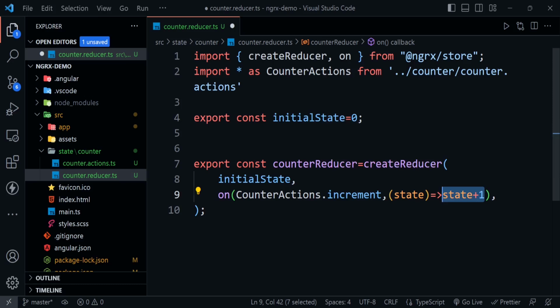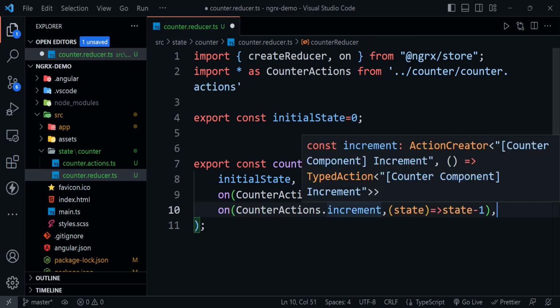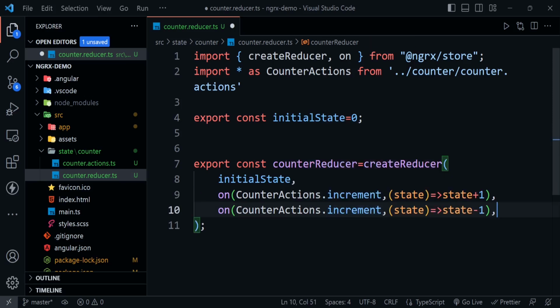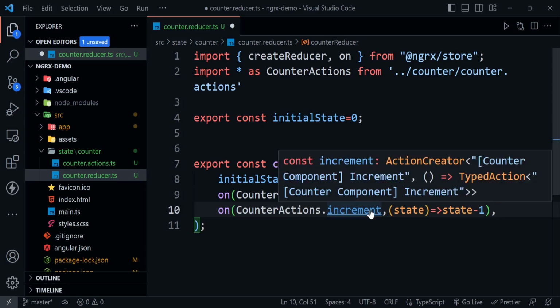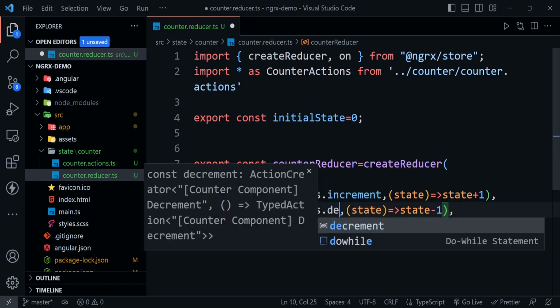So we will do the same with decrement. So here is the decrement function, and actually it says increment, so I need to change it. I will change it later. So just type here decrement.